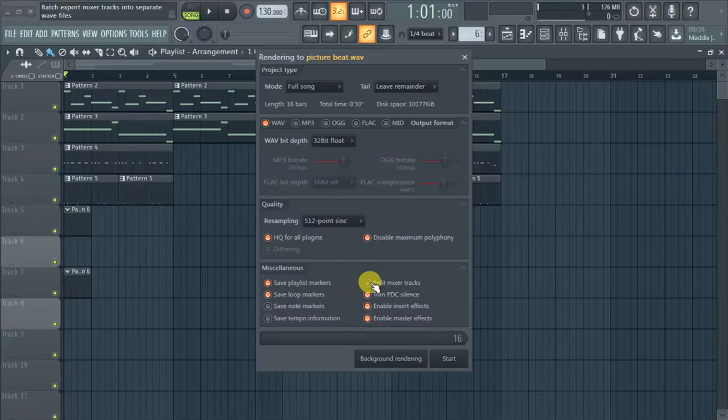And then if you want to split the mixer tracks. If you turn that on, it's going to make all the mixer tracks into separate WAV files, basically. Do you have a good example of that?